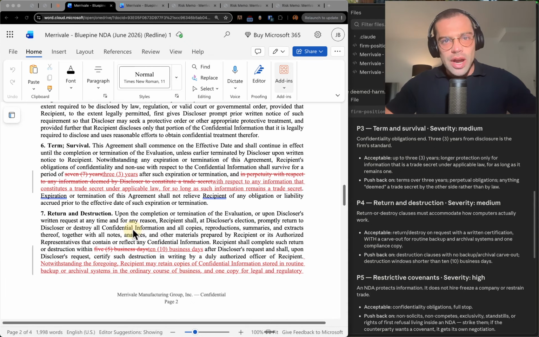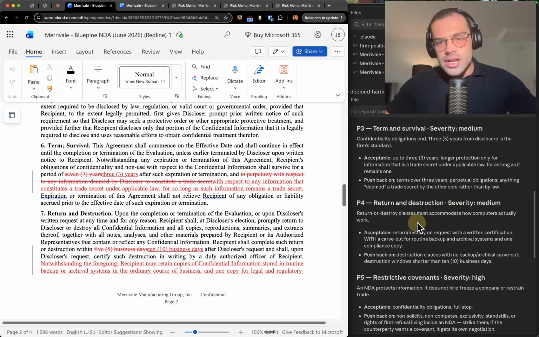And the second one, right below it in section 7, the contract gave us 5 business days to destroy every copy with no allowance for backup systems, which computers simply can't do. So the red line makes it 10 business days, and it wrote in a carve-out: routine backups plus 1 compliance copy, which is exactly what position 4 would say. So each of these edits traces back to the position that required it.